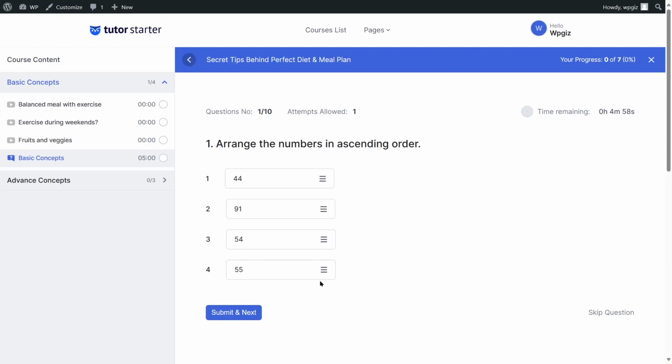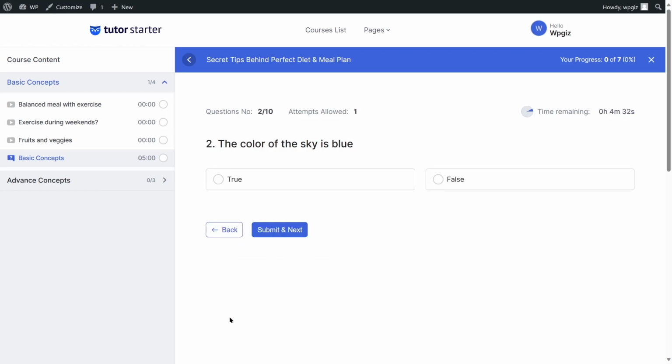Okay, so this is the ordering or sorting quiz category. What we have to do is arrange all these options in ascending order, from lowest to highest. The lowest one is 44 over here. Next one is 54, then 55, and then 91. Okay, so we're going to click on submit and next.